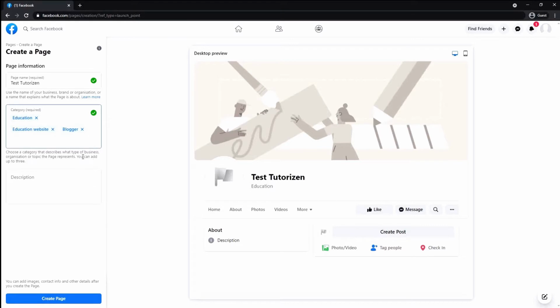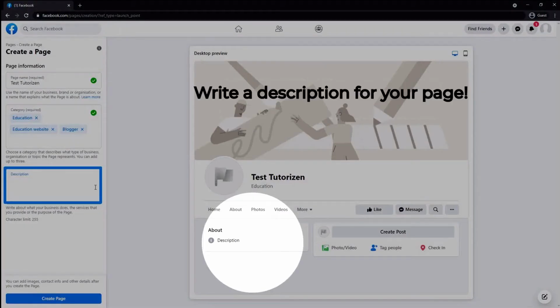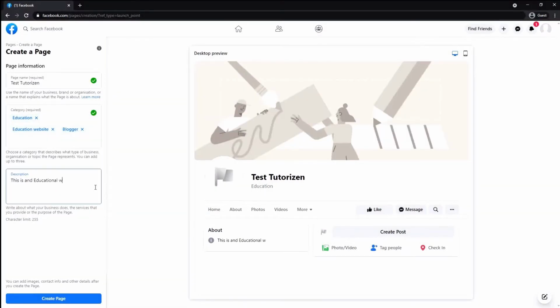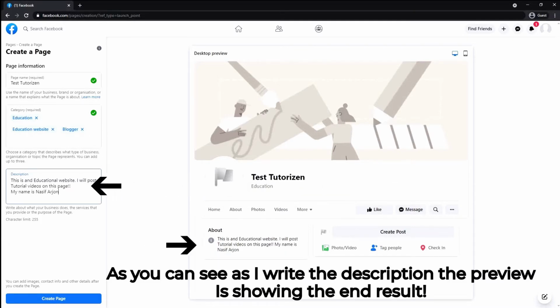Here you can see right here, and then you write a fairly brief description about your page. I'll just write, this is an educational website. I will post tutorial videos on this page. My name is Nasif Arjon. You can write whatever you want.